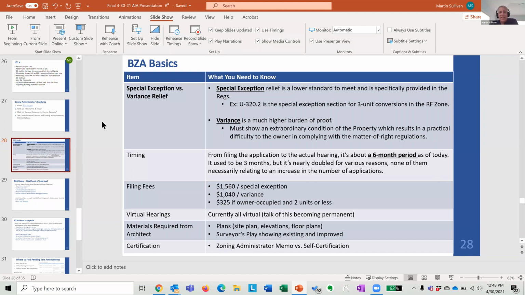The main thing you need to know about this is variance relief is getting tougher and tougher. You need to be careful and think twice before going for variance relief. We just got a couple approved this week, but they were the kind of variances that typically get approved. Most of them, the review's getting a little bit tough. By the same token, special exception relief is still not that difficult in most cases. It seems they want to funnel everything into special exception and dissuade people from asking for variance relief. Timing, from application date to hearing date, is about 6 months now.